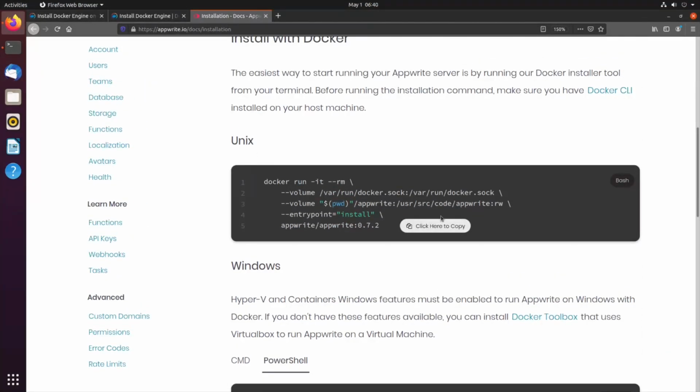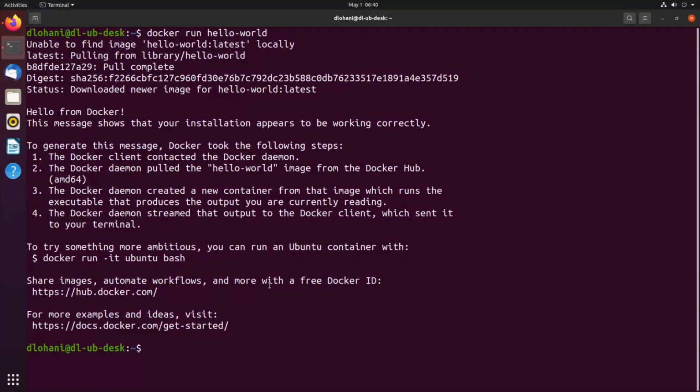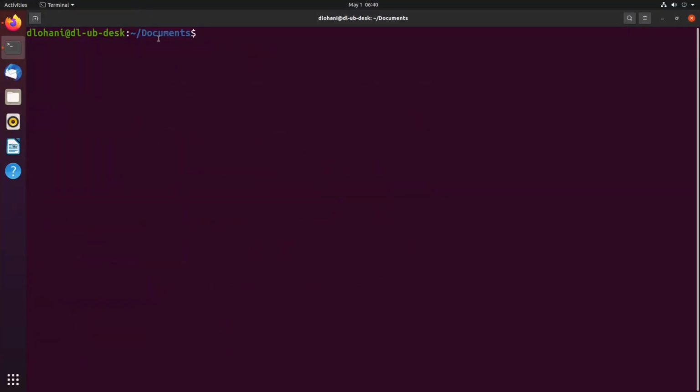So let's copy the Unix script as I'm using Ubuntu. Copy, and I'd like to install Appwrite in my documents folder. So let's go to documents. You should be in the folder where you would like to install Appwrite before running the script.